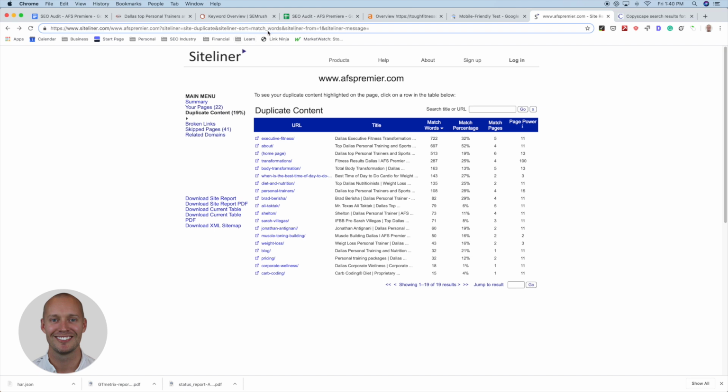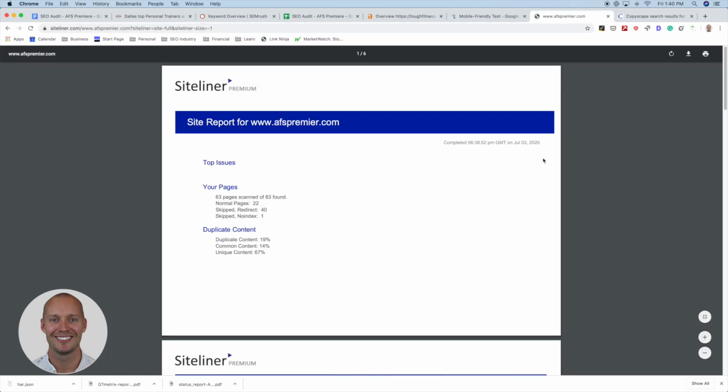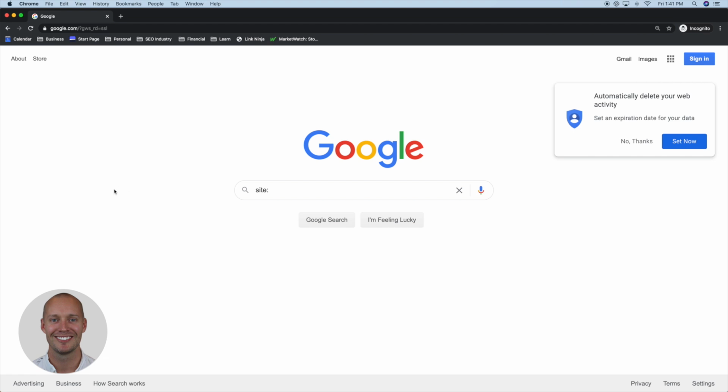But I'd go ahead and just add this report, and actually we can just download a site report PDF. And then we'll just go ahead and add this to the SEO audit folder, so we just have an idea of, there is some presence of duplicate content, but it's not anything that's going to be high on the priority list. So next thing I'm going to do is I'm actually going to look at the site from Google's perspective.